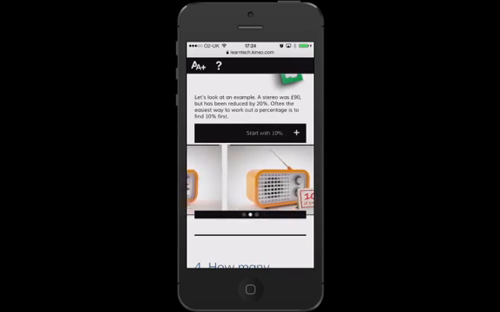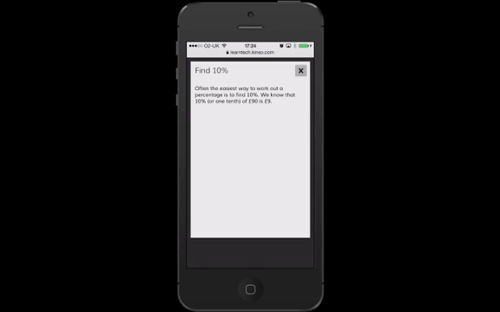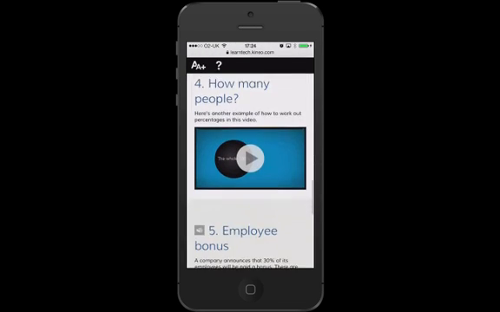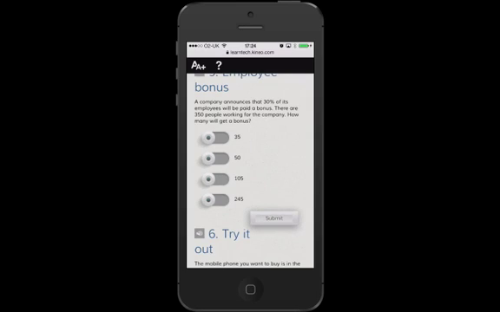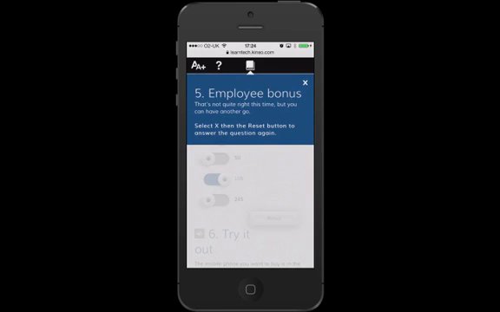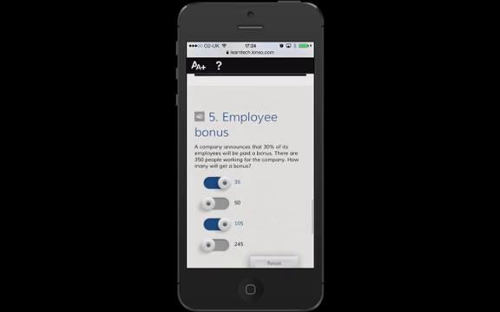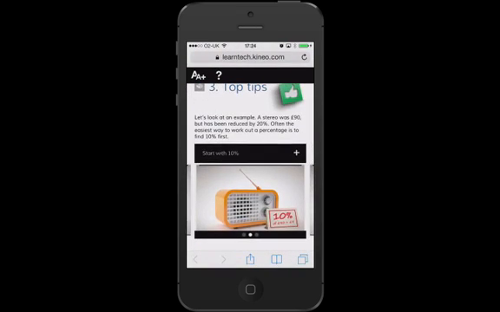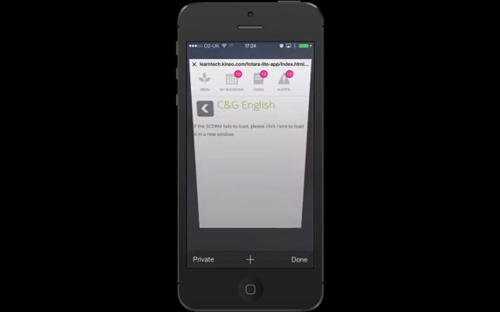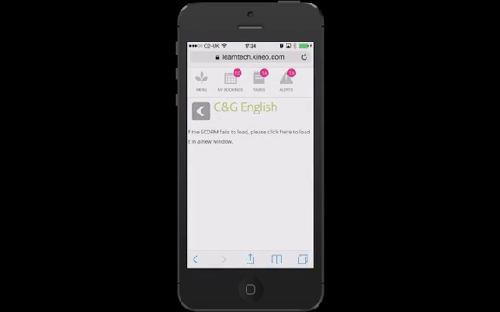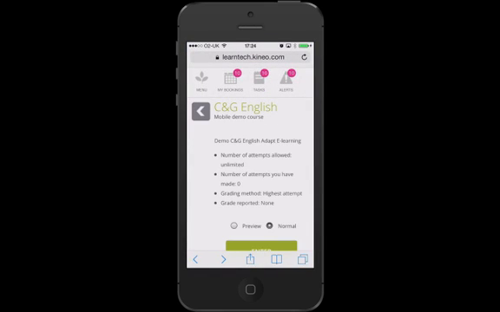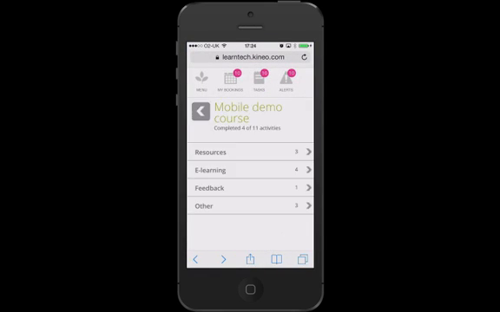gather feedback, and do various interactions, including video, etc. So here's an example of a question screen. And with that, we've shown that e-learning can work as well on the Totara mobile app.